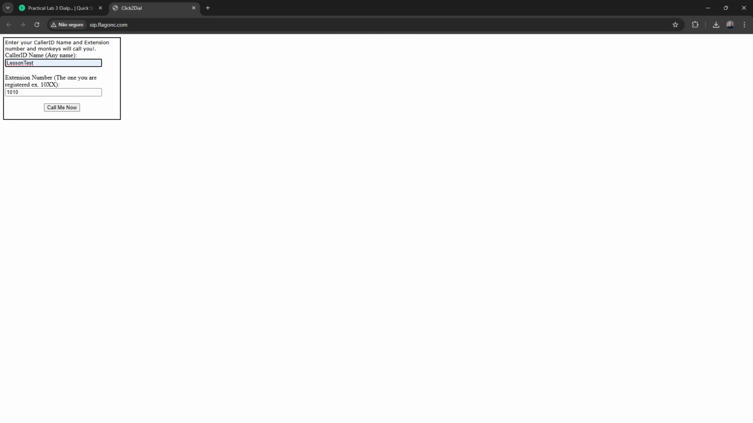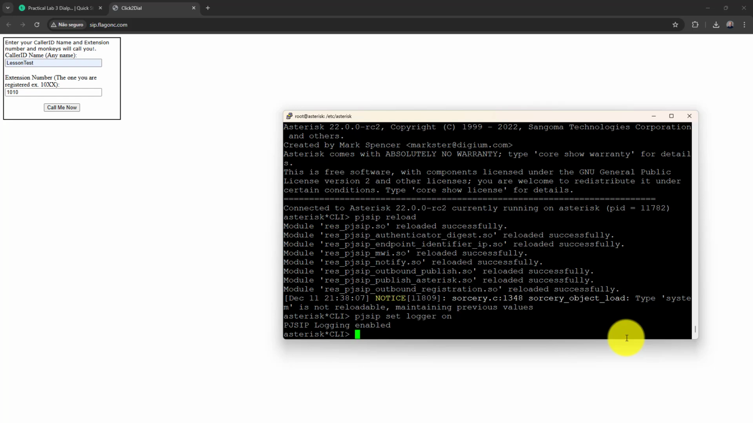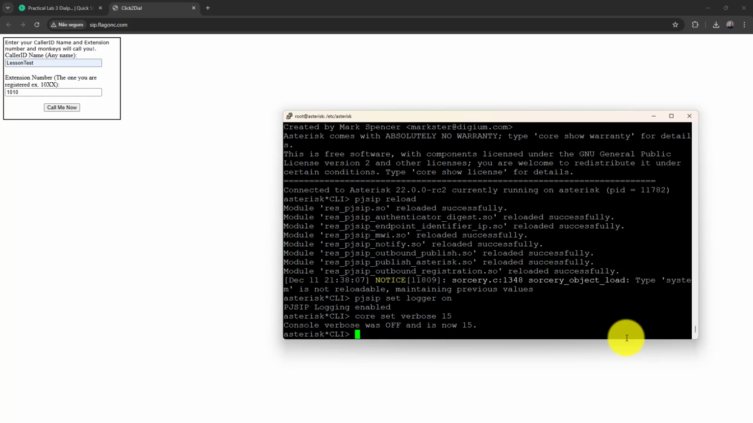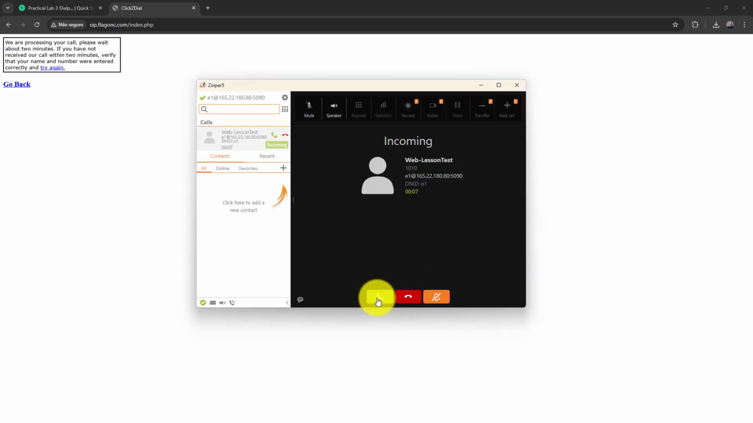And let me go back here. I will do pjsip set logger on. I want to see SIP packets. And set verbose 15, I want to see the logs. So let me do a call me now, and let's see if we receive the call. Now I'm receiving the call. So let me open here, and I will answer, and I'll hear the monkeys.